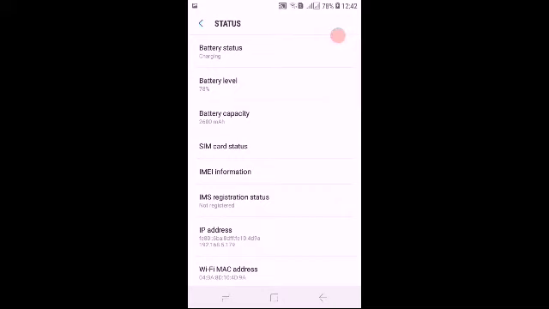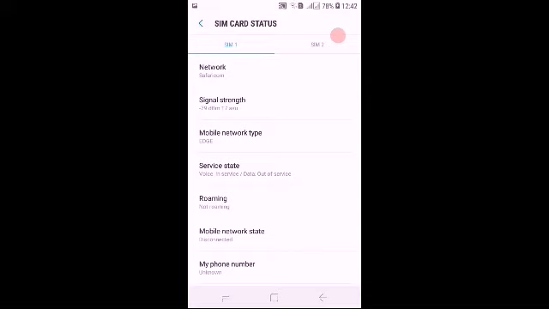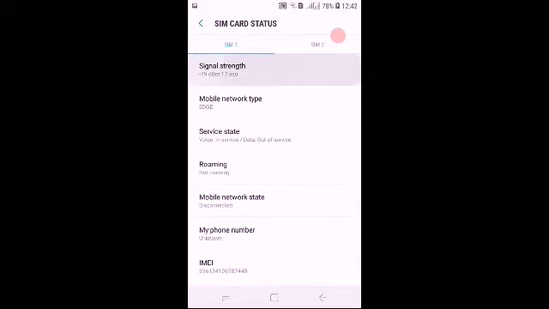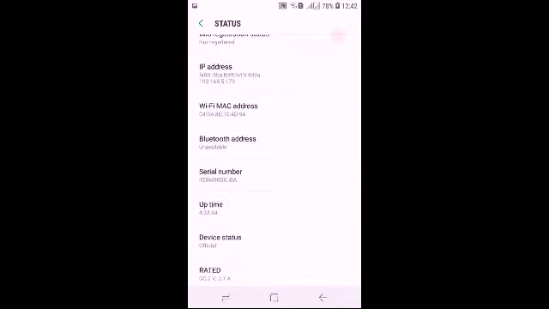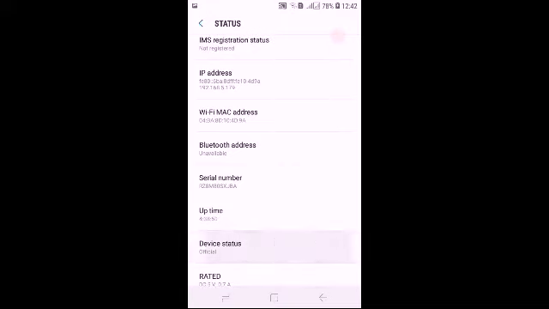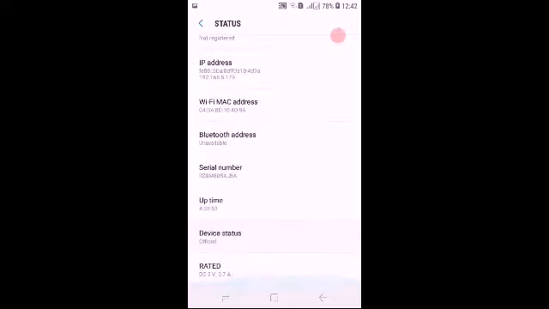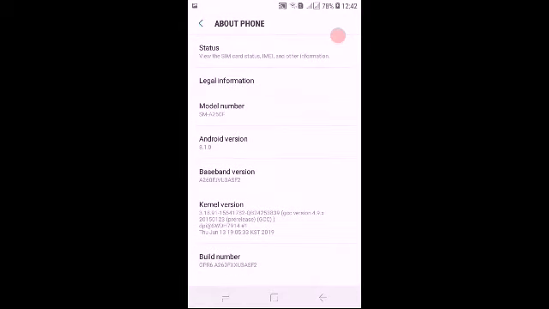Okay, here we have battery level is 78, charging, capacity of the battery is 2600, SIM card status, network strength, everything you have it here. Okay, Bluetooth address and up time 4 hours, device status official. Android security, everything is good.